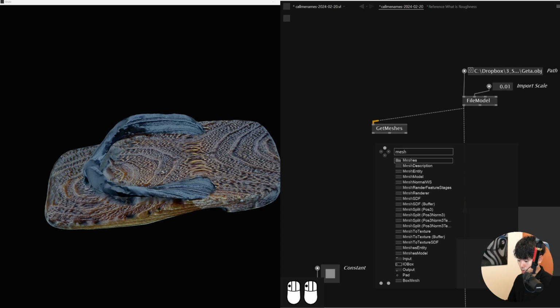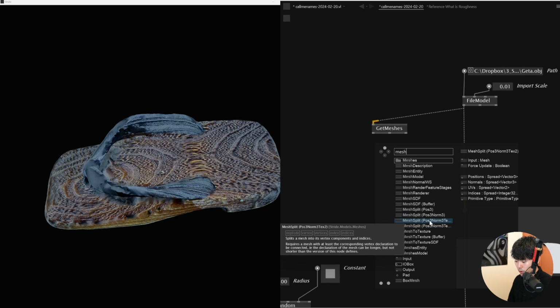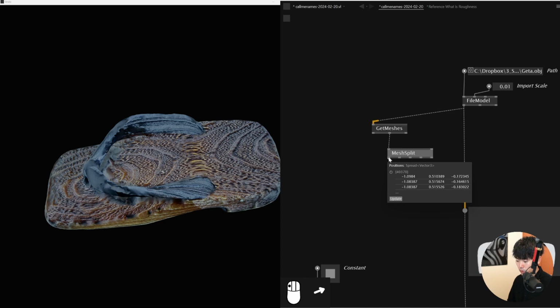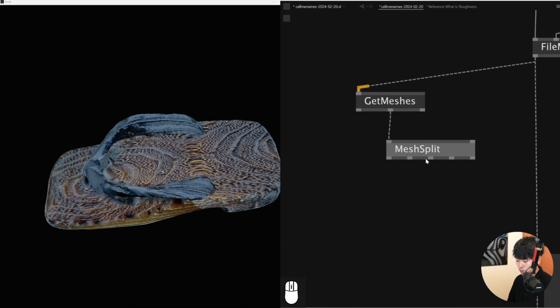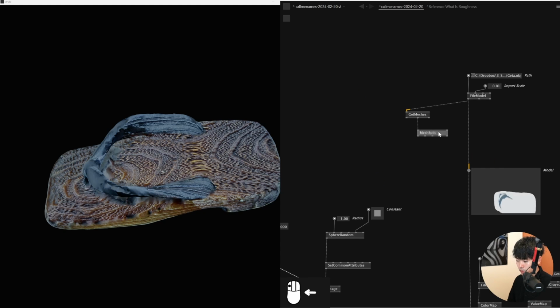And then for the mesh, there is a node called mesh split, and for today I want to use the UV of this model. Later on I'm going to be using the UV of this model as well. So let's use the mesh split with UV here. It should be the third one or the second one. So now it outputs the mesh position, the normals, the UVs, the indices, and the primitive type. I only need the UV and the position for this one, but yeah, it's all good. So we've got this one.